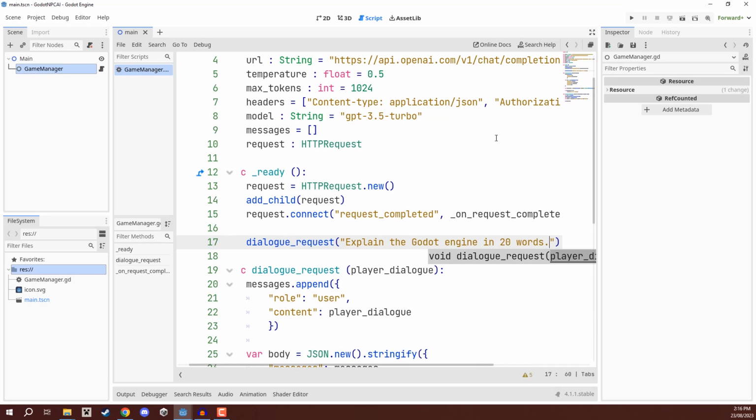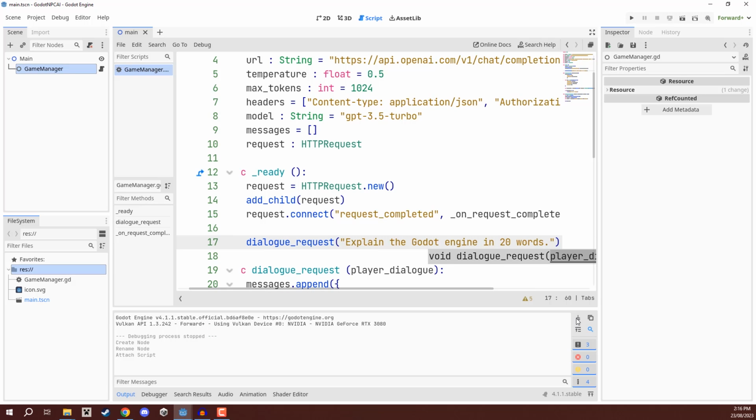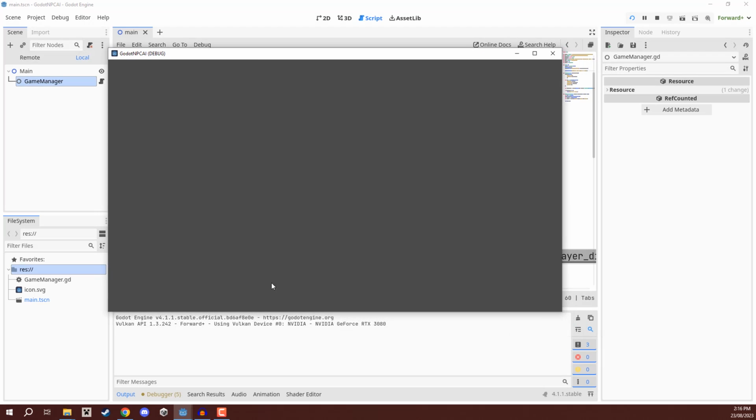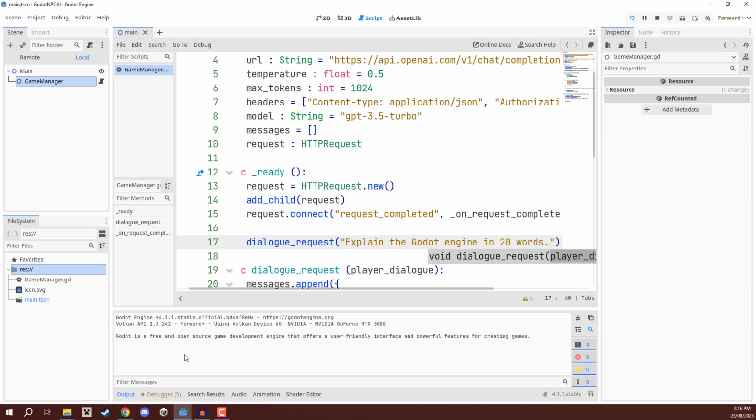Save that. And if we press play, we should see after a couple seconds over here in the output, something get printed. So I'm going to press play. And if we look down here inside of the output, you'll see it says Godot is a free and open source game development engine. And yep, it basically explains that because it is responding to our request. So you can see that it does indeed work.